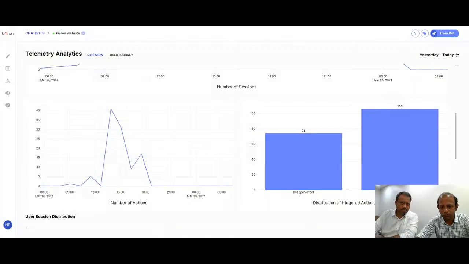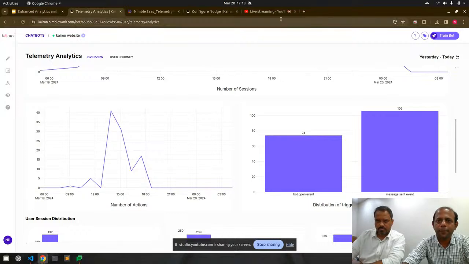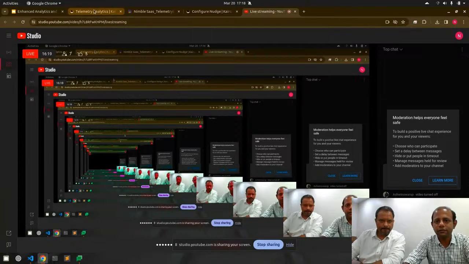Similarly, we have graphs where we can show actions, and what type of actions there are, like someone chatted with the bot. The open screen is not visible. I'll share it again. Sorry, we'll just reshare the screen. Yeah, I think it is visible now.